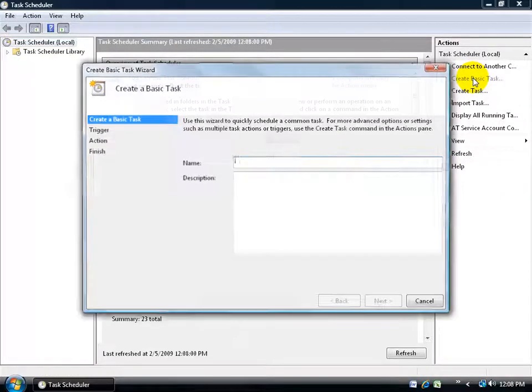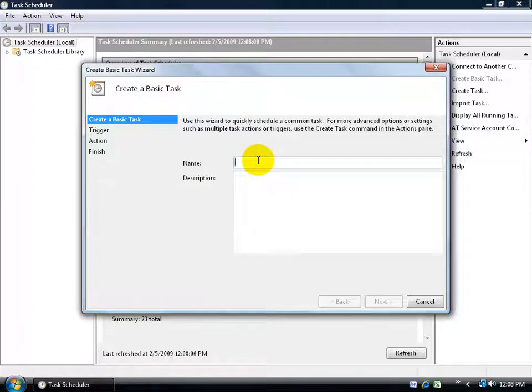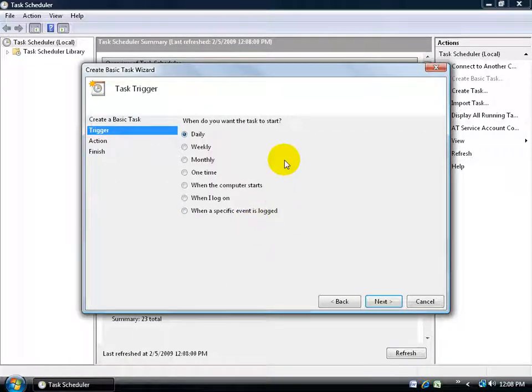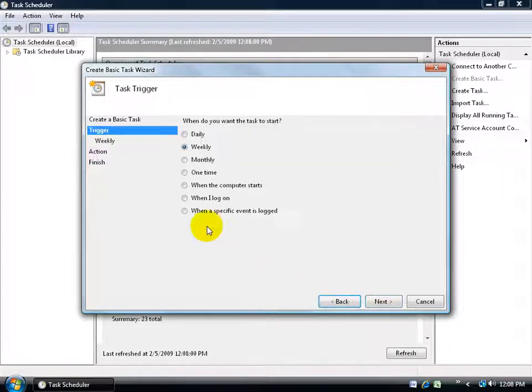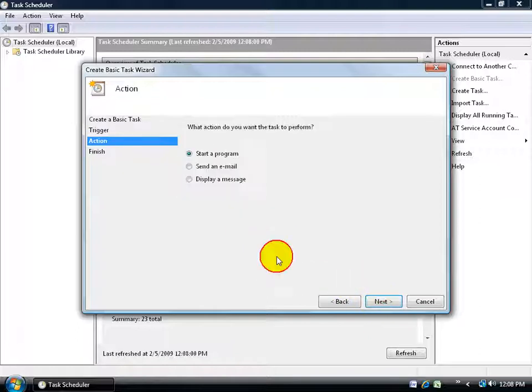Click on Create a Basic Task. Okay, what's the name of this task I want to perform? Okay, once I give it the name and the description, I'll click Next. When do I want the task to start? Daily, weekly, monthly? If I select weekly and I click Next, it'll give me the options to pick the start date, the starting times, what days of the week, and so on. I'm going to click back and say when I log into my computer and click Next.